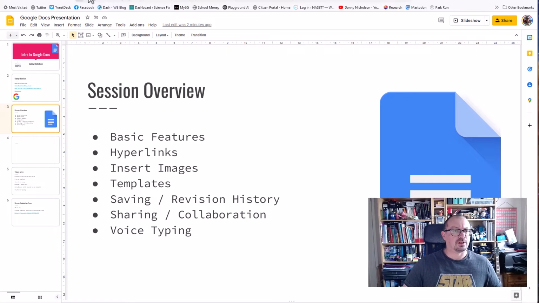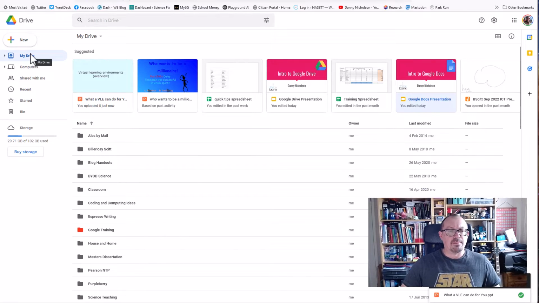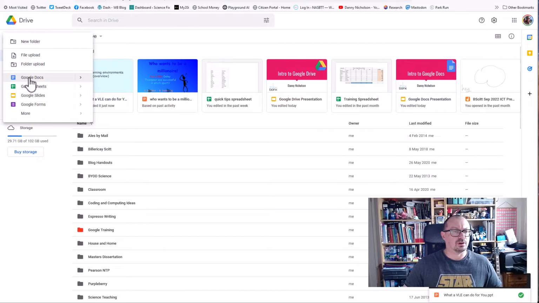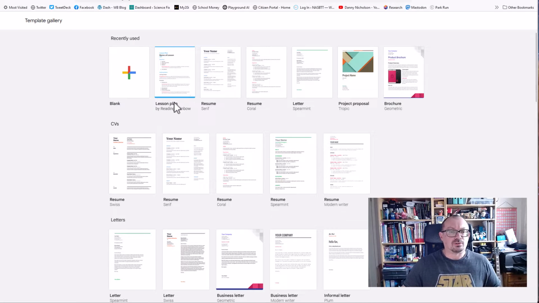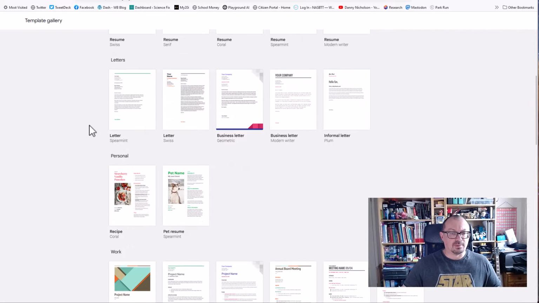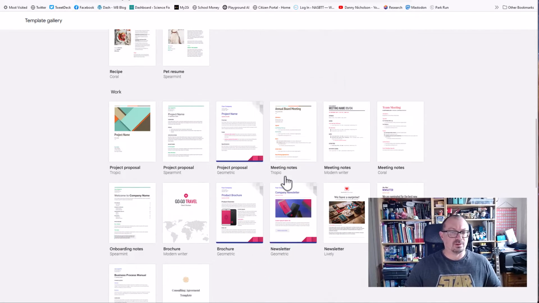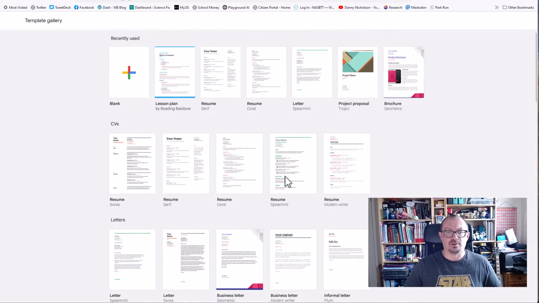So I'm going to just go to Google Drive and make a blank file. I'm going to go to New and Google Doc. Now if I want to use a template, I can click on here and choose from a template, and there are a variety of templates built into Google Docs already. So if you want things like lesson plans and CVs, resumes, letters and so on, these are all in here. Just double click on any of these to start with a template. I'm going to start the blank one there.